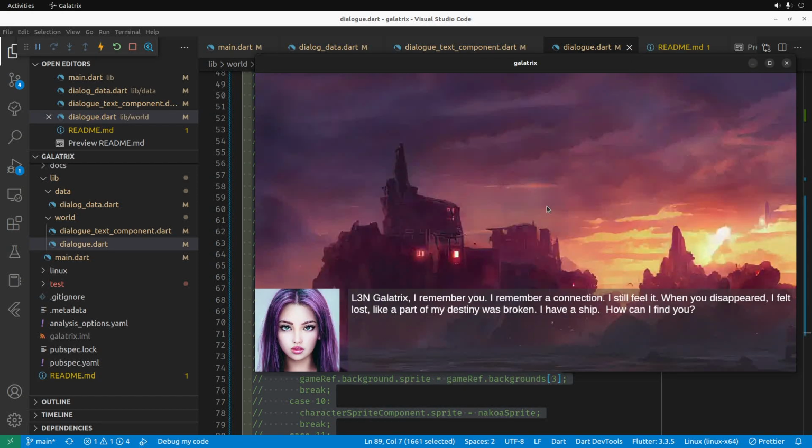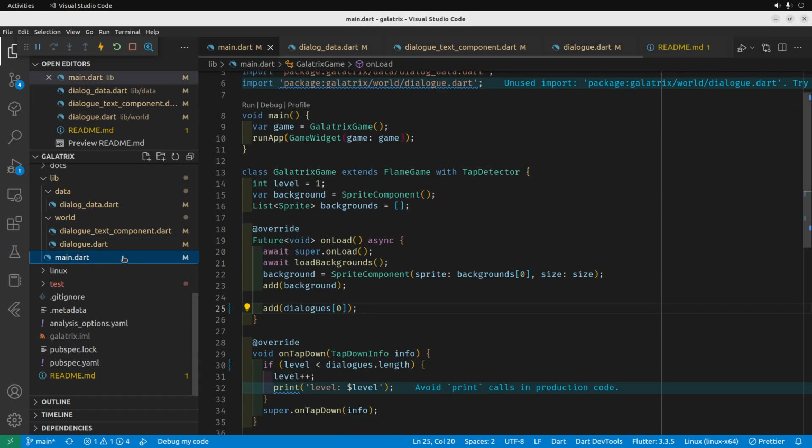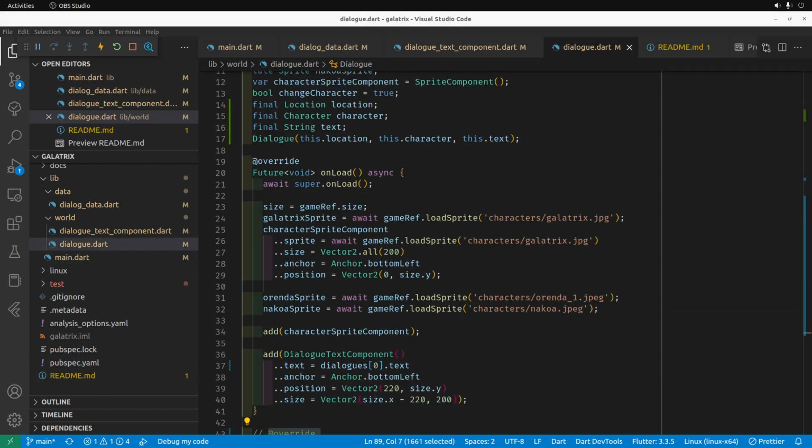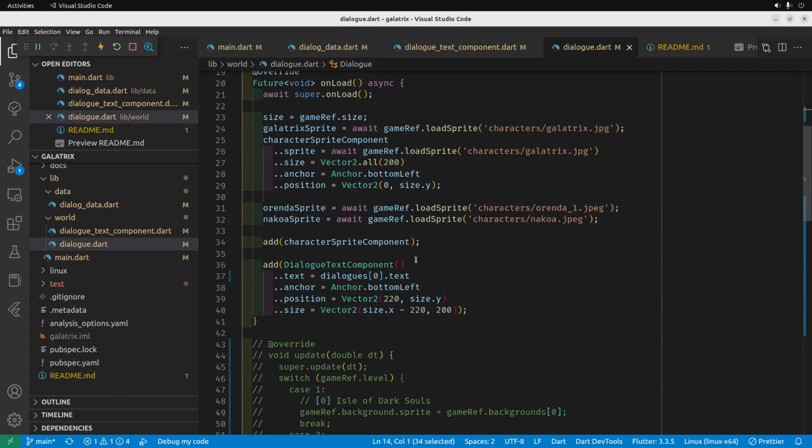So it still works, but this should be Nakoa right here, and the background should be the Valley of Fortune. So we'll have to change that. Let's take care of it one by one. Okay, let's go back to our dialog. And we probably aren't using this anymore, I think, right? We don't need that. And in the onload here, let's make some changes.